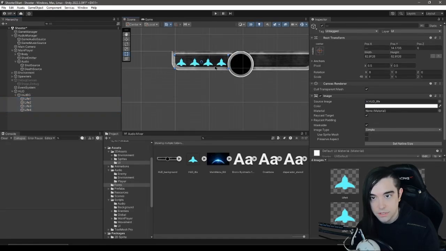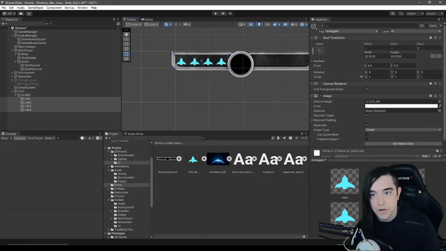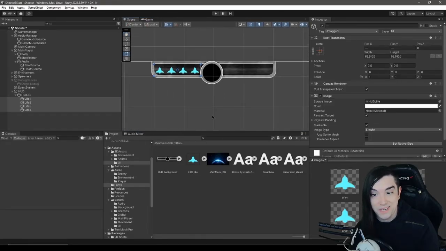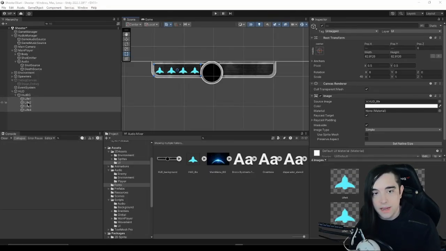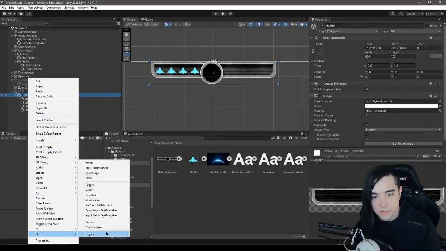You could also use these up here to do this stuff, or the scale values up here. But okay, so now we have our little life UI figured out here, and we're going to add some more UI elements, and the ones that we're going to add now are going to be text ones. So let's add our time element. So I'm going to right click on my HUD background, and I'm going to go down to the UI dropdown, and this time I'm going to add a Text Mesh Pro component.